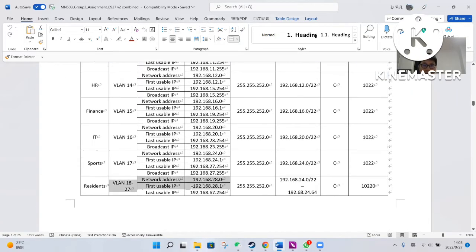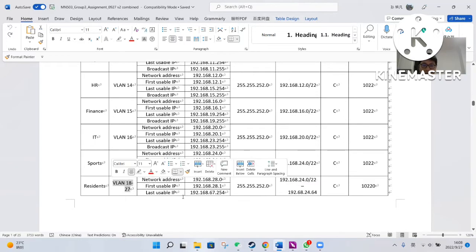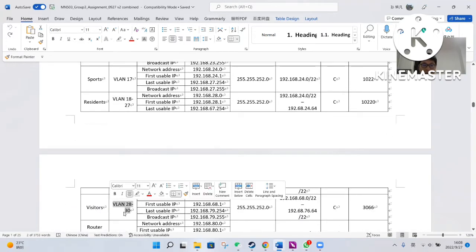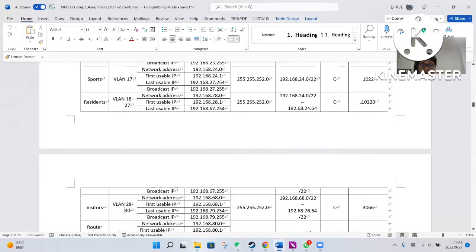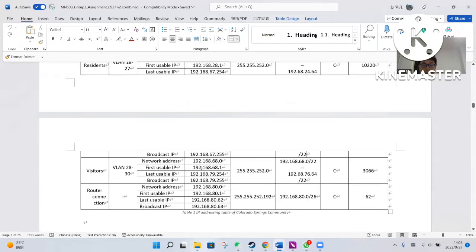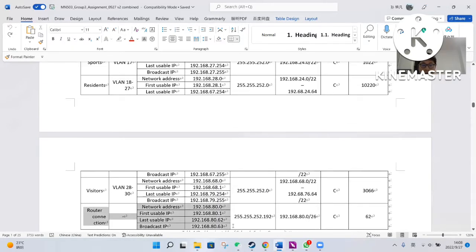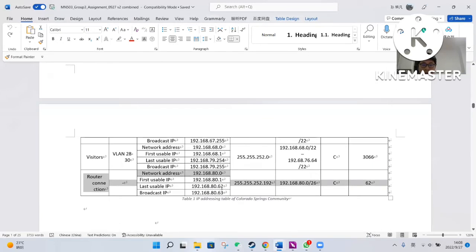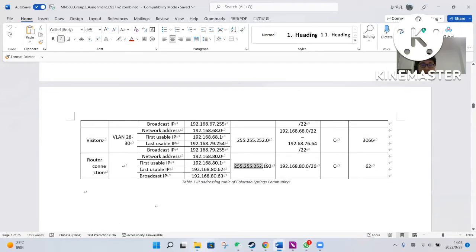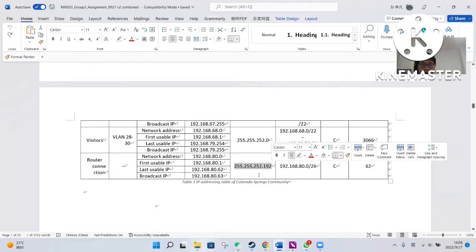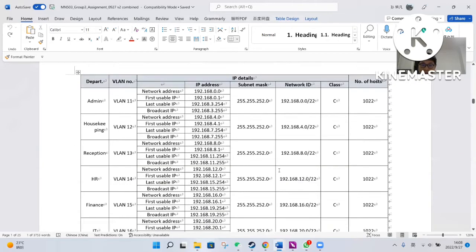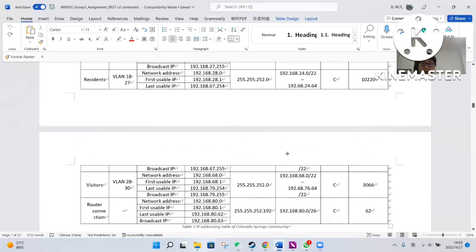And for residents, we assign 10 VLANs, and for visitors, we assign 3 VLANs, which means that they could have 10,220 and 3,066 devices connected to the network respectively. We also leave some IP addresses for the router connection, and the subnet mask of it is 255.255.252.192. And all of the IP addresses belong to Class C IP addresses.